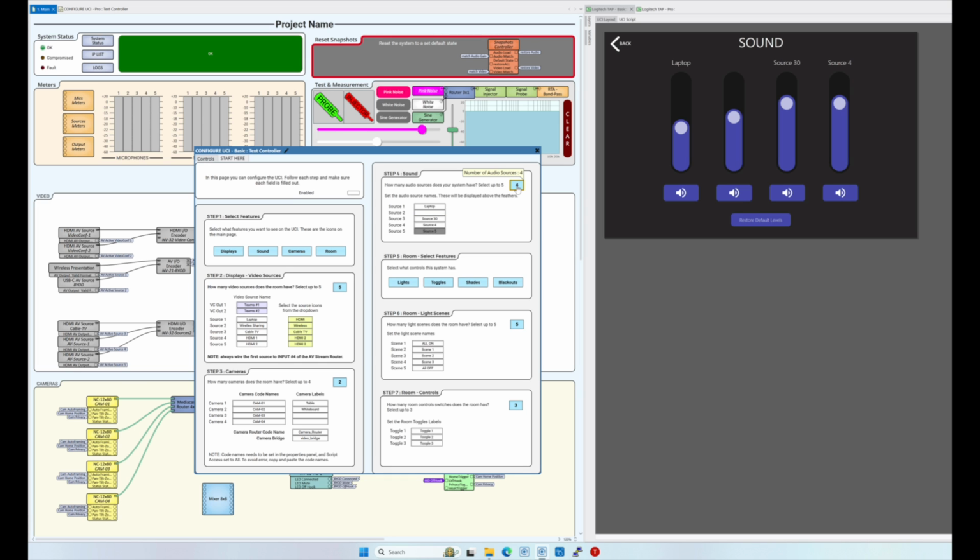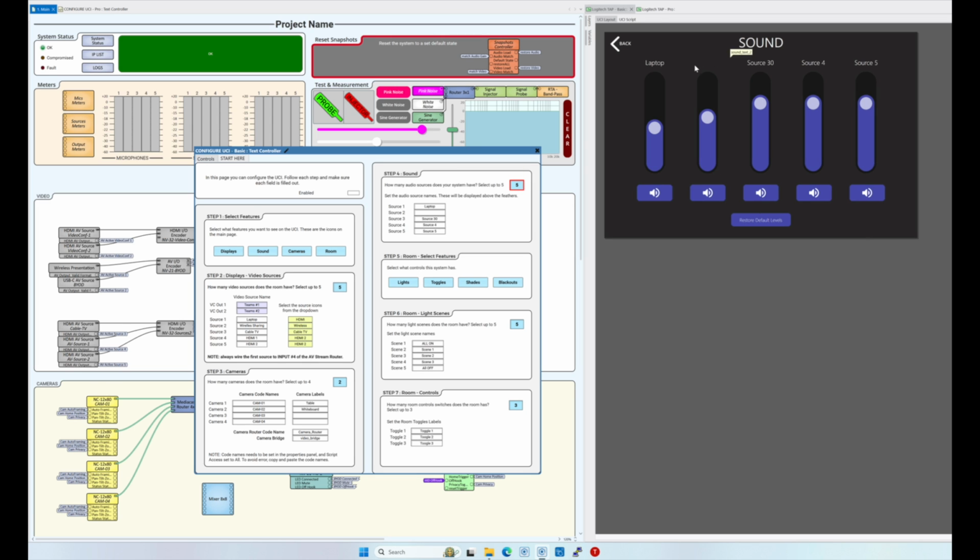But now if I go to 4 and updates, I don't know what's going on. I think it's something to do with Designer. I'll work on it, but basically what I want to show is that you can select how many sources you have. You can select the source name, and it automatically populates that. Apple TV, I don't know, boom, updates automatically, don't have to do anything.